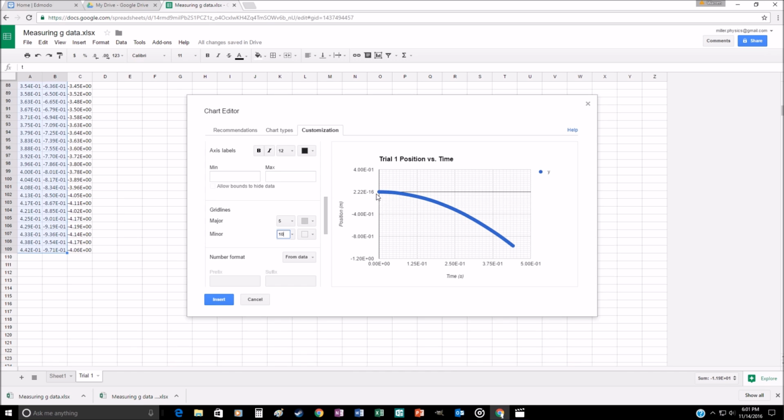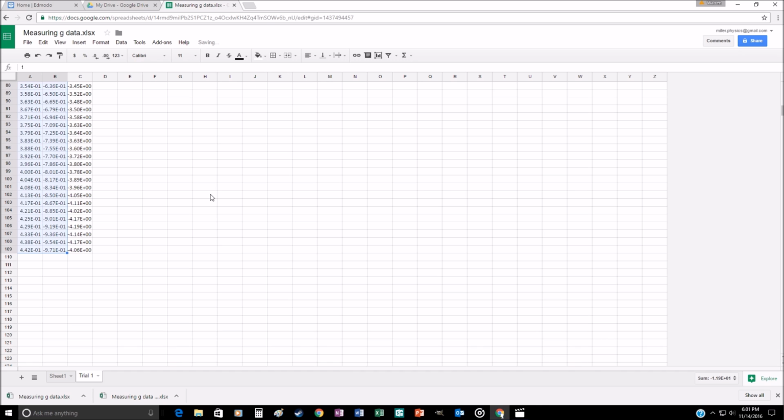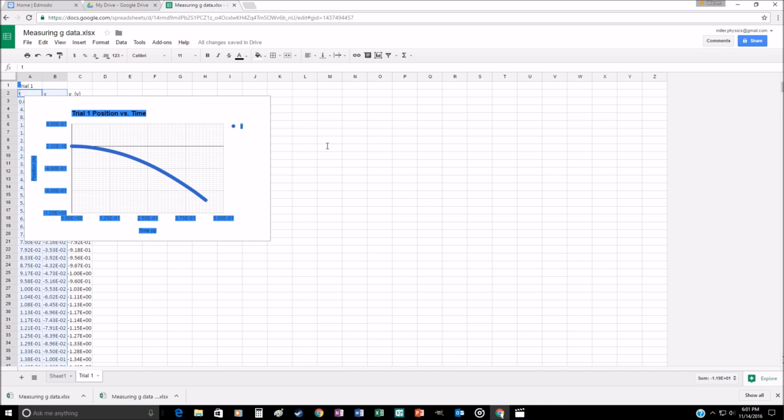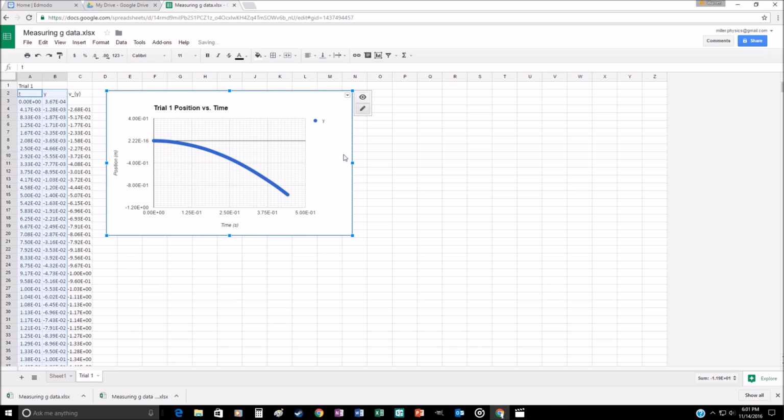And it makes sense. Right down here, the slope is really shallow, like when the ball first drops. It doesn't have very much slope, but as it goes down, the slope increases, indicating an increase in velocity, which is to be expected since it's falling. All right, Trial 1, position versus time graph. Just hit insert, and hopefully there you are. There's your graph number one.